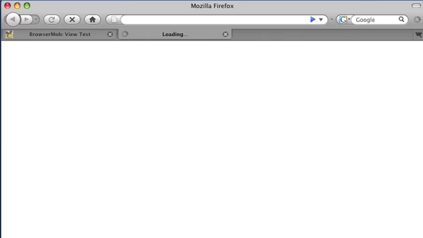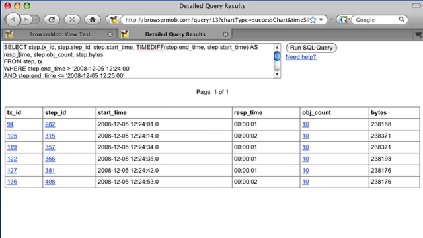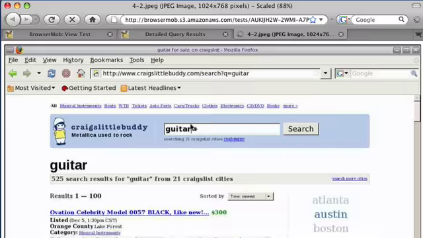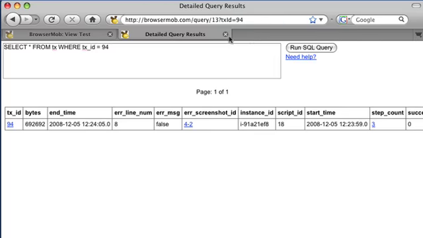Let's click on it. This is the detailed query results page. It allows you to type in unrestricted SQL queries and see the results below. The data is hyperlinked, meaning we can click on a transaction ID to see the transaction details. This makes it easy to navigate to the actual screenshot of the real browser when an error occurred.